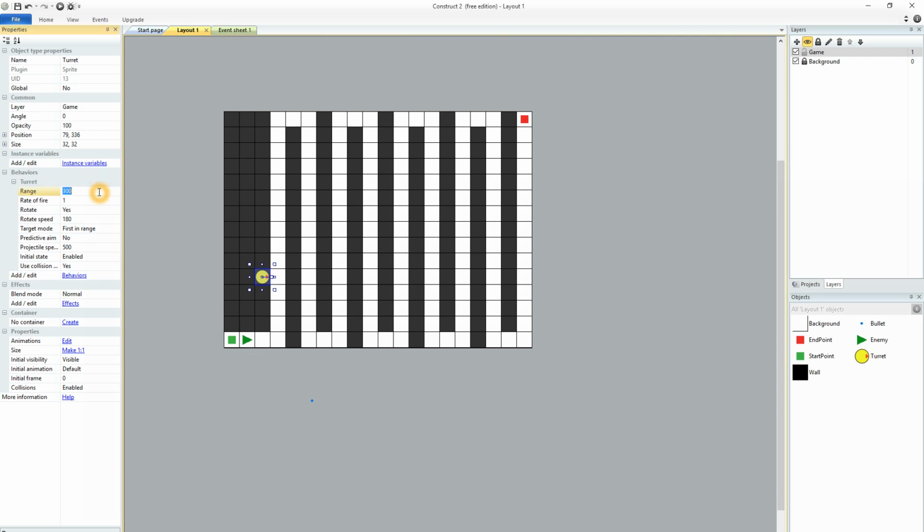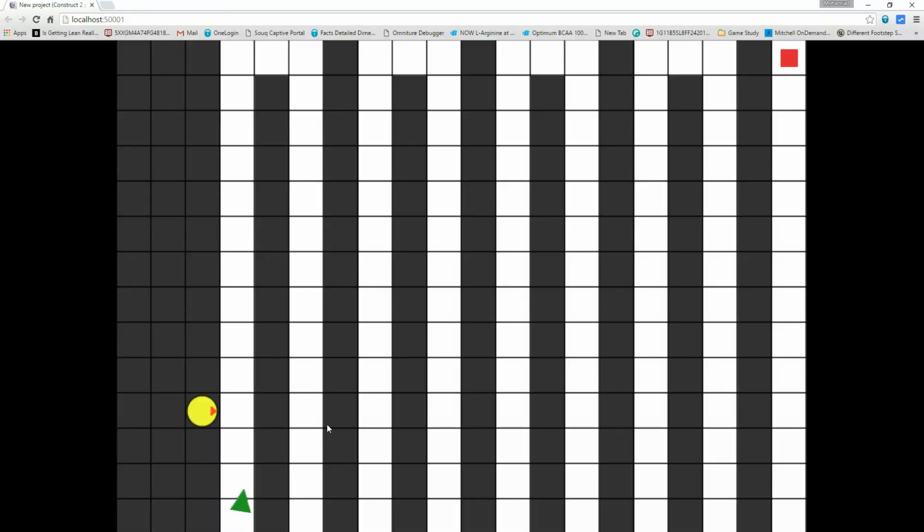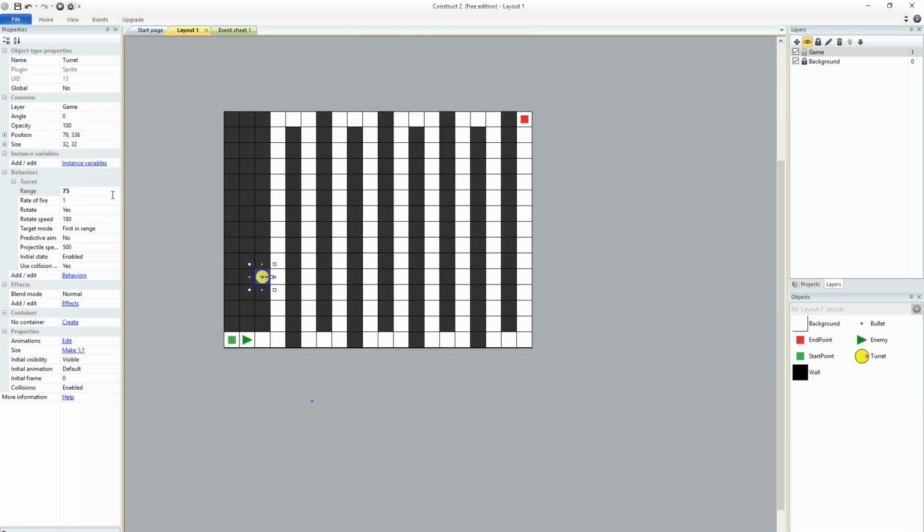As you can see, the range is 300. All our window is about 640 by 480. So let's just have it be 75. Let's see if it changes the targets. Okay, now it acquired this target, and now it's changing. Okay, 75 is too short, so let's just have it 100.